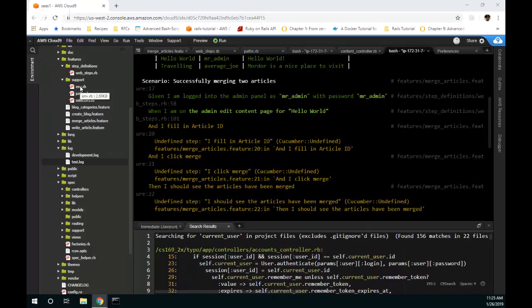So when I fill in article ID, that's where I'm at. Okay. So how do we go? Aspect filling.